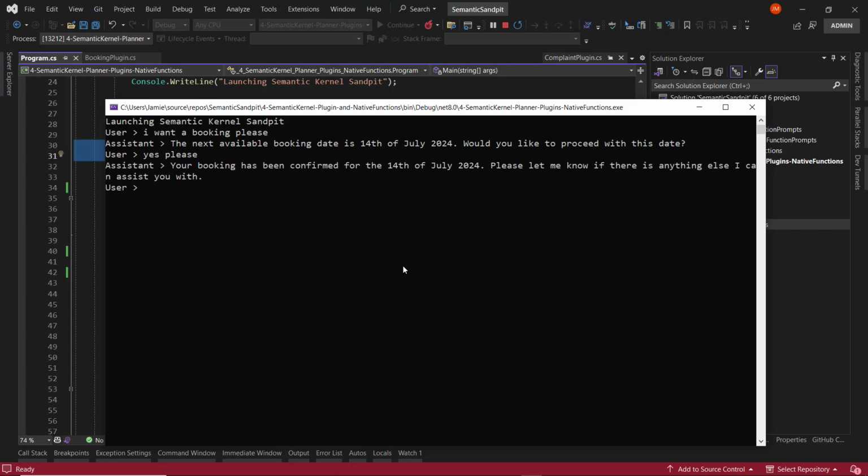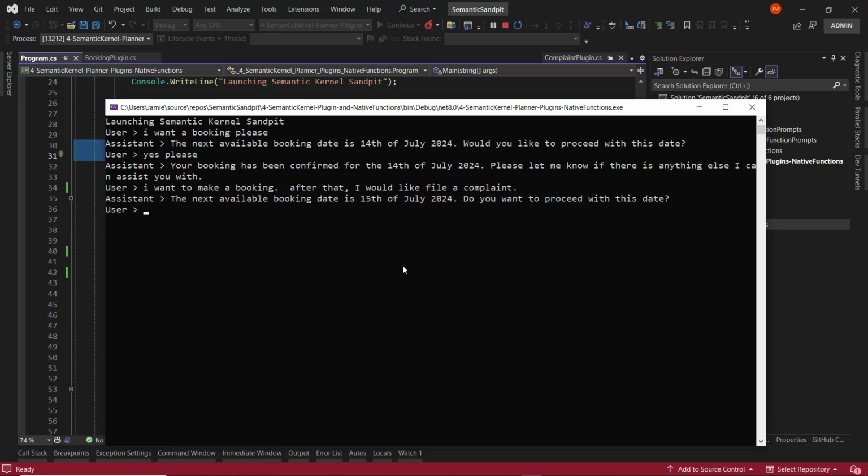Another thing that we could try, and this is where it gets a little bit more involved, we could say I want to make a booking. After that, I would like to file a complaint. So two things going on here. We're expressing two particular intents. The first one is you'd like to make a booking, but after that we want to file a complaint.